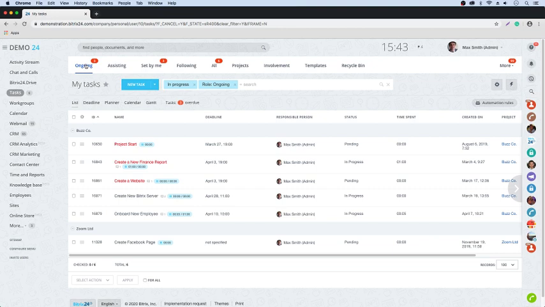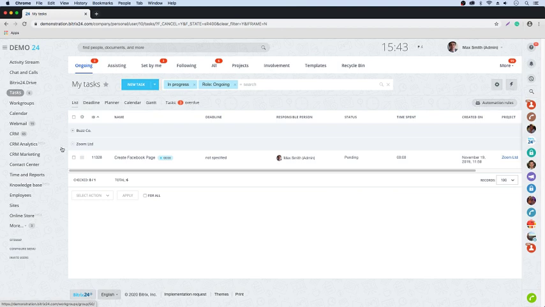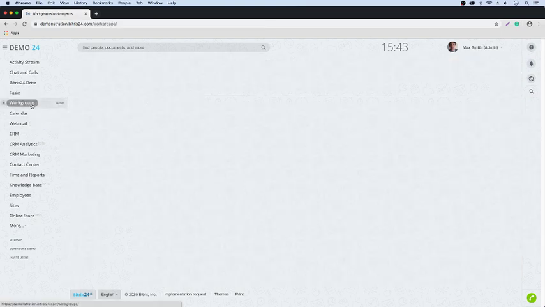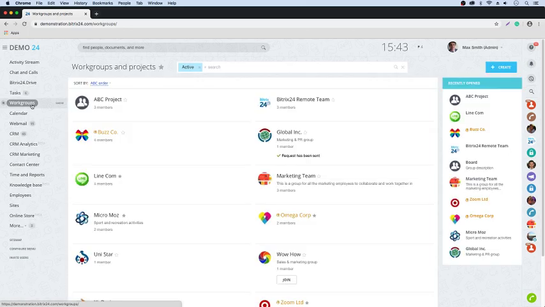We've got around about 15 minutes remaining of this session, so let's just focus these 15 minutes on the project element of Bitrix, because you can see in my task list here that I have a project Buzzco, and I have a project Zoom Limited. So these are what clearly separates out my tasks that I'm involved in. Buzzco and Zoom Limited.